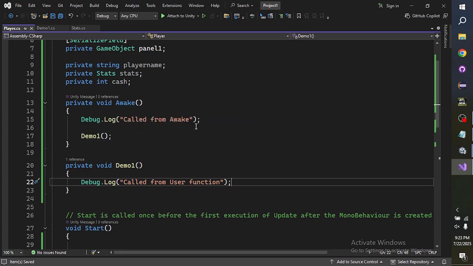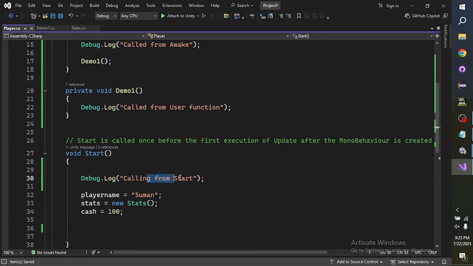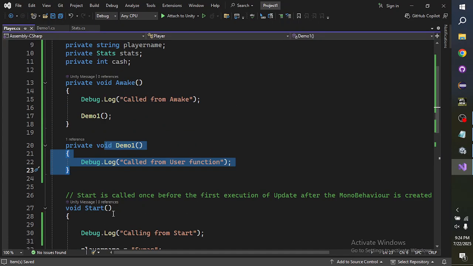So what is the actual flow? It should call from the awake, then it should go to the start, then it should call the demo. This is the original flow. But in Unity, it will first call the awake, then call the function in the constructor, and then go to the start. So this is where your programs will start to not align with the output. So if you want to make any database calls or server calls, you should do it here in awake, not in start.